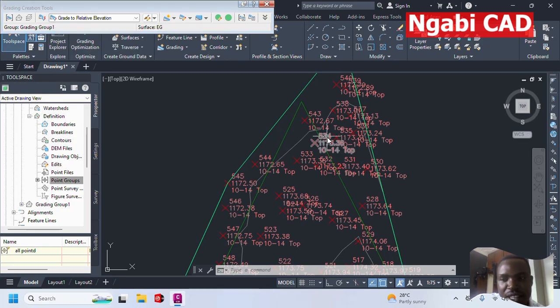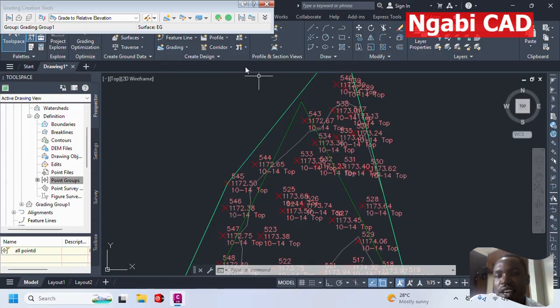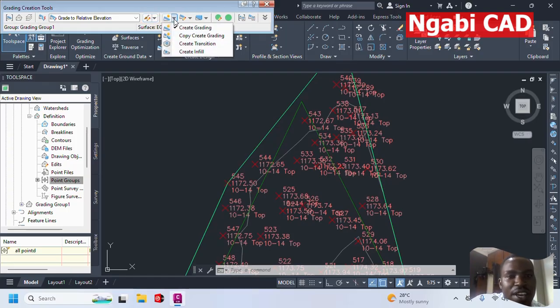This means that if I'm taking my last elevation, I will increase by any figure I put, such that I can make it either upper or lower. So I will grade relative to a certain elevation, and then come here and create a grading.